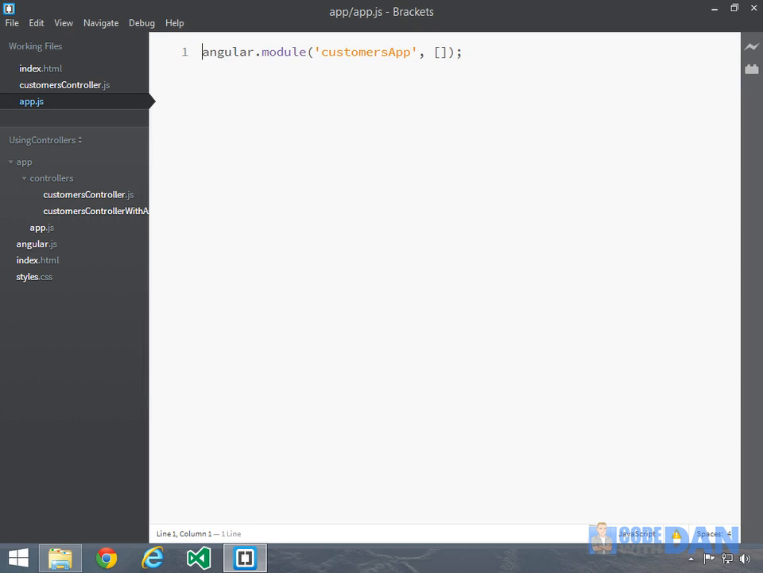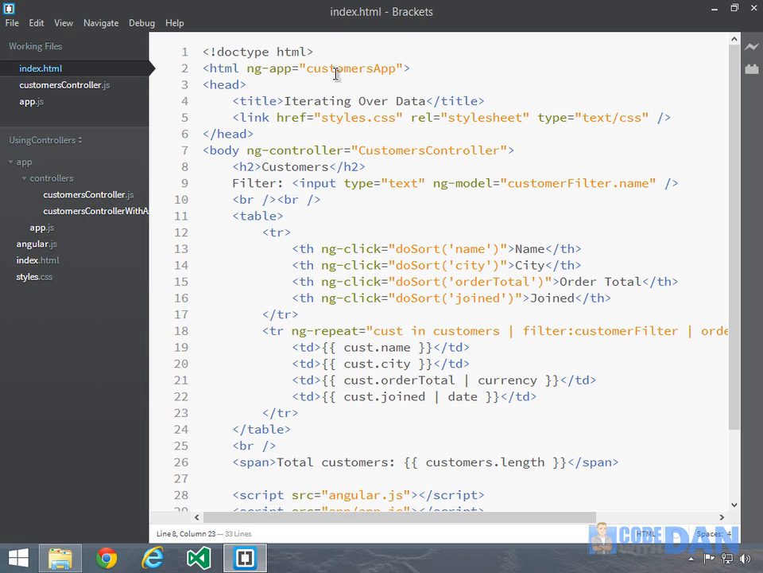Let's take a look at some different options for adding a controller into a module. Earlier in this module, we talked about how we can create an AngularJS module called Customers App, and we wired that into our ng-app directive. You can see that here. But our controller is still kind of sitting out there in the open. It's in the global scope.